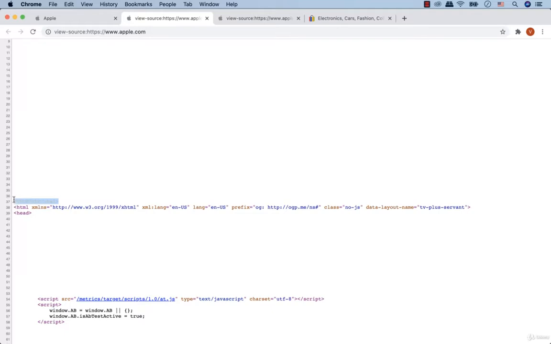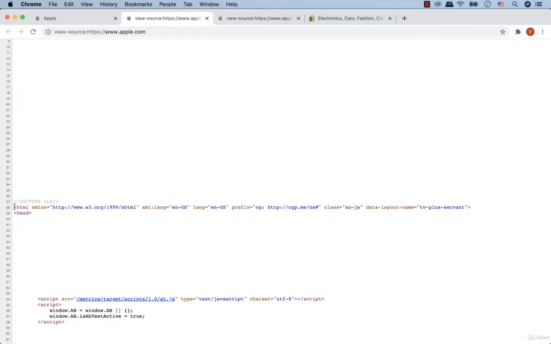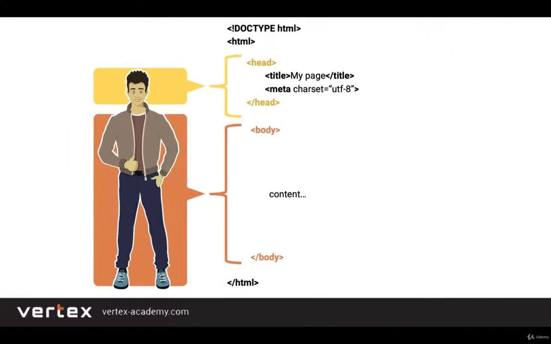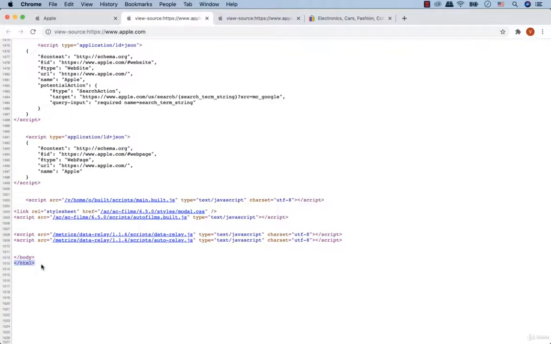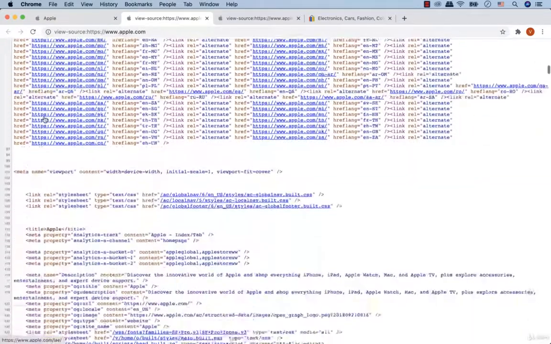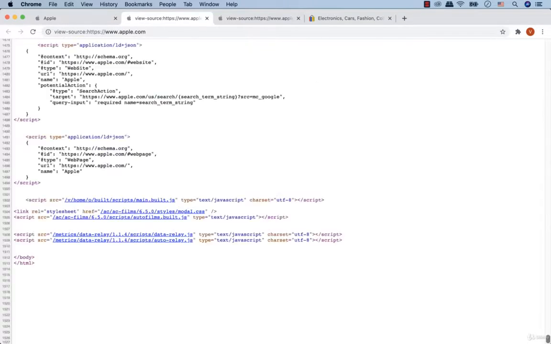Let's continue. Next, we need the HTML tag, which is supposed to be closed at the end of the page. Let's check it. Right, we can see that it's literally the second line of code. If we go to the end of the page, we can see that it ends with the HTML end tag. As mentioned before, the head tag is supposed to be followed by the body tag. Let's take a look. Head is written in the third line, which closes right here. And here's the body tag, which closes before the HTML end tag.